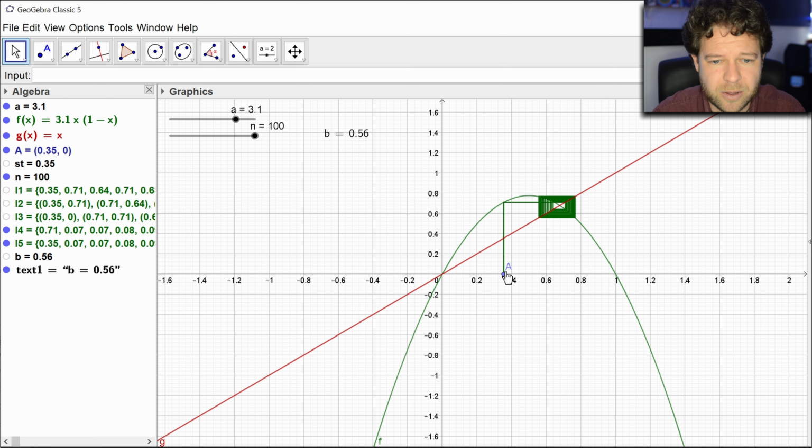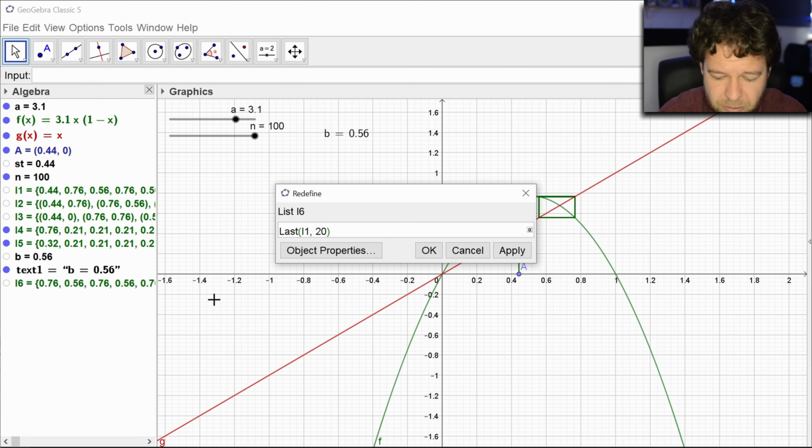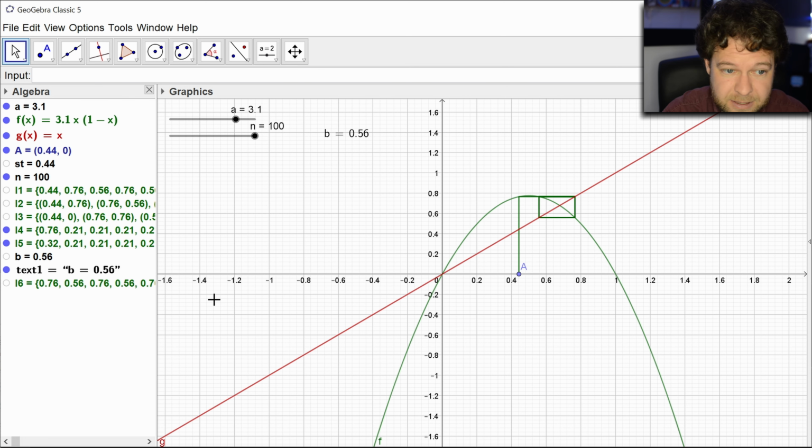Let's see if it will do it on this. We're expecting a 2 cycle at this stage. So what I'm going to do is grab the last 20 from L1. I think it wanted it like that. And you can see it's looking promising, 0.76, 0.56, 0.76. So maybe I make sure that's rounded. You can round a list. So I'm going to round that to 2 decimal places.